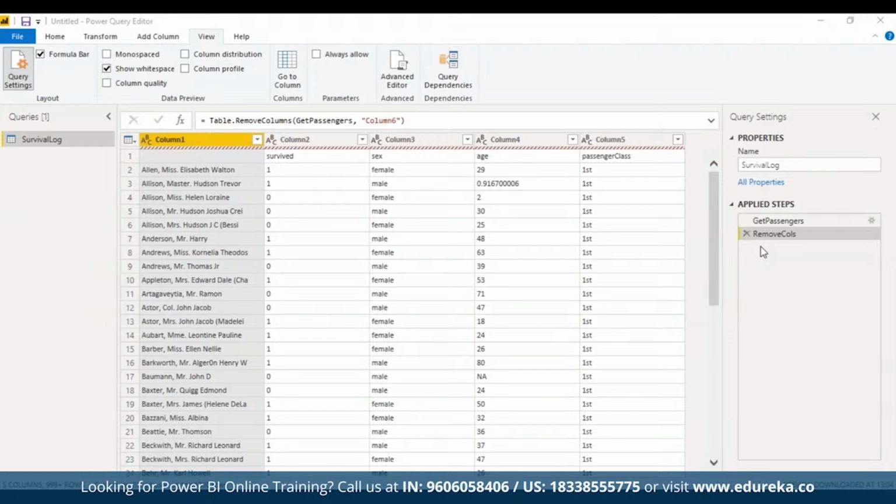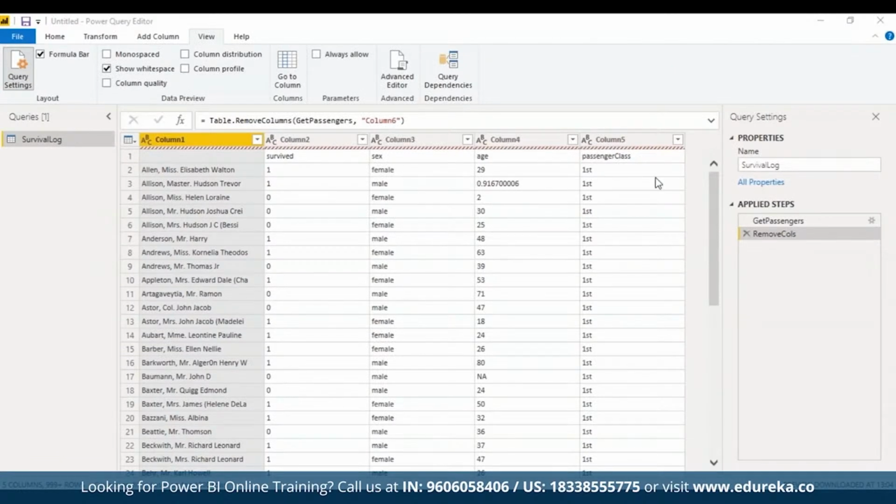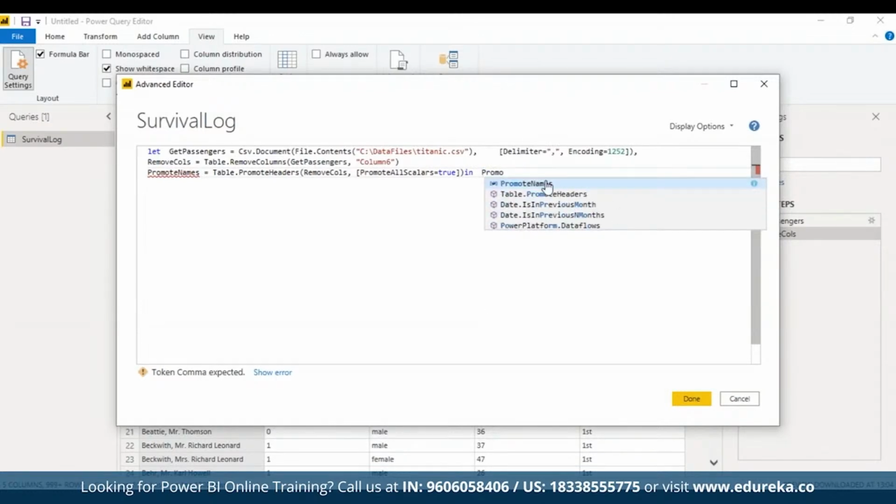To add more procedural steps, we follow the same logic as here, continuing to build on our growing foundation. The next step is to promote the values of the first row of your dataset to the header row, so these values become the column names. To carry out this step, again, go to the advanced editor. Add a comma after the last step that you defined and then on a new line you can put the expression in front of you.